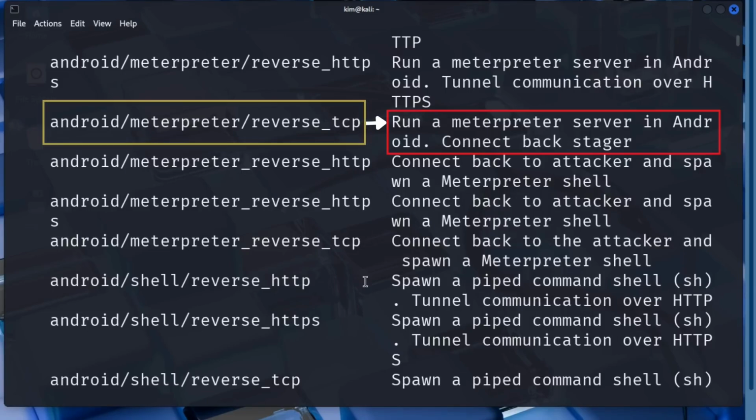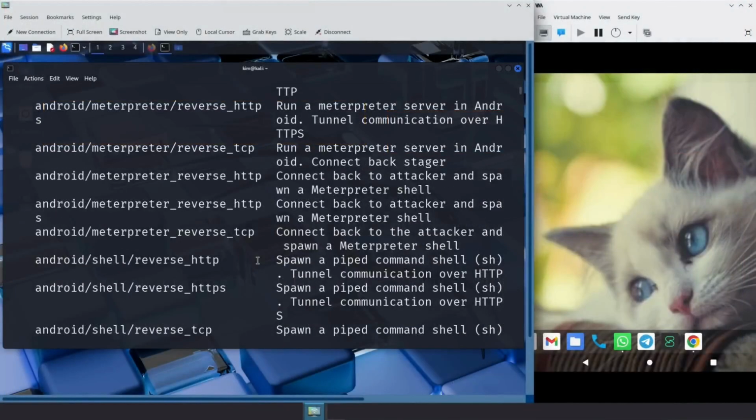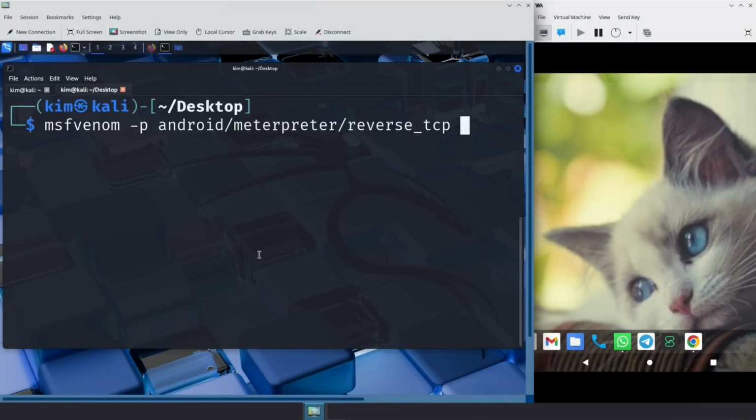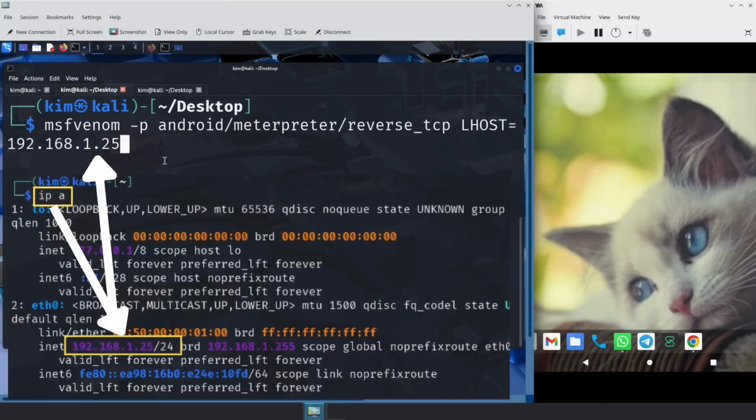Now that Kim has verified the payload he wants to use is available in MSF Venom, he is ready to craft the malicious APK file. The command he runs is msfvenom -p, followed by the payload, here a reverse shell for Android over TCP. Then LHOST followed by the IP address of a machine he controls. In this case, it's the attacker machine IP address. This is where the victim's system will connect back.